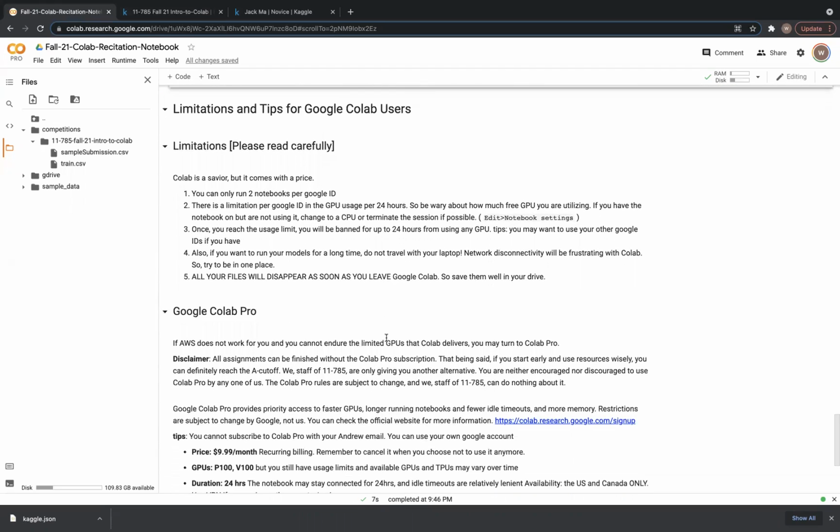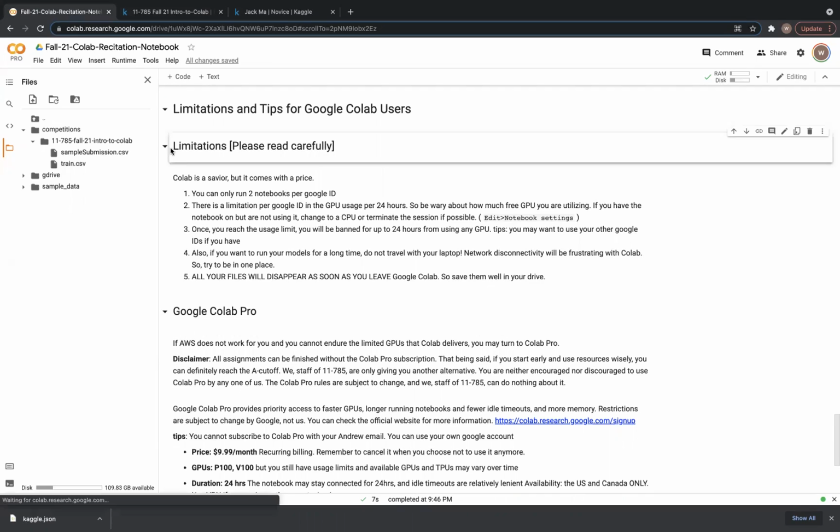And here are some limitations and tips for Google Colab users. Make sure you have read them carefully. If you want to turn off the video now, it's fine, but when you go through the notebook, read the limitations, because those are really helpful. So Colab is a savior, but it comes with a price.